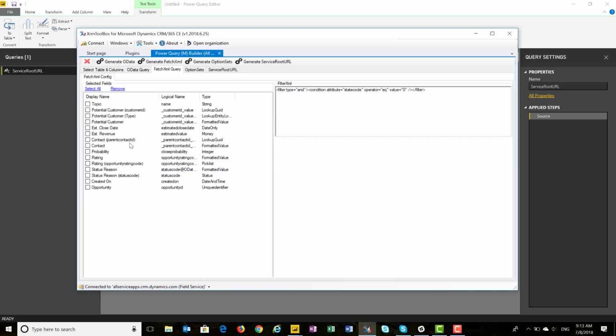The same thing for the standard lookup fields like contact, it brings in both the ID and the formatted value of the contact. And the same thing for the option sets, so we can see the rating, opportunity rating code, will bring in the formatted value as well as the value label and the value within the database itself. For example, for status reason, if we didn't want to include the status code, the actual value, we just want the name, we can remove some of the individual fields from here.